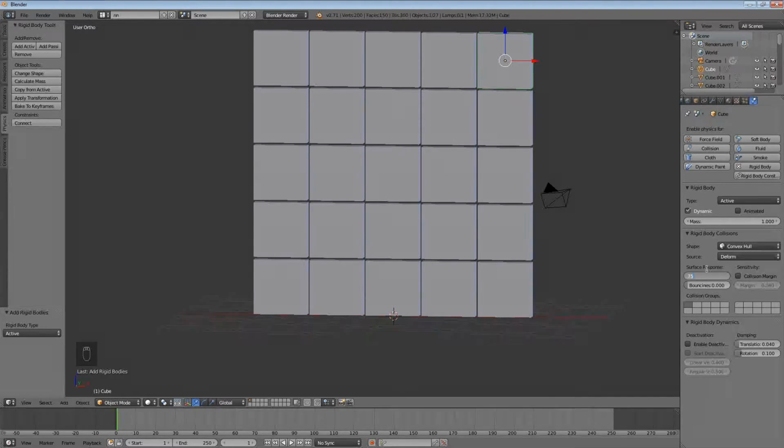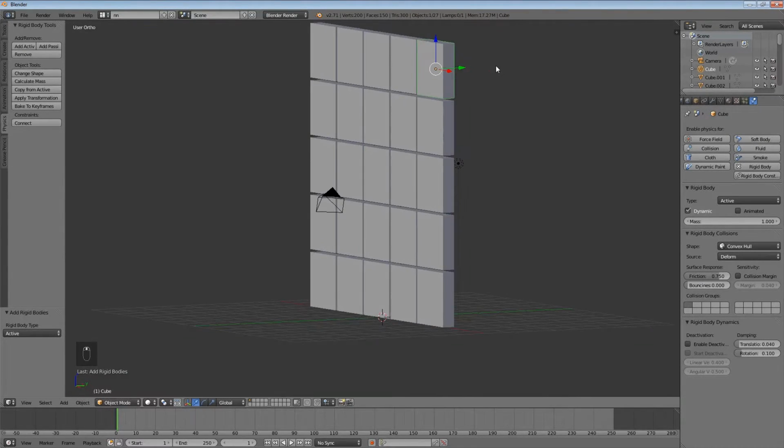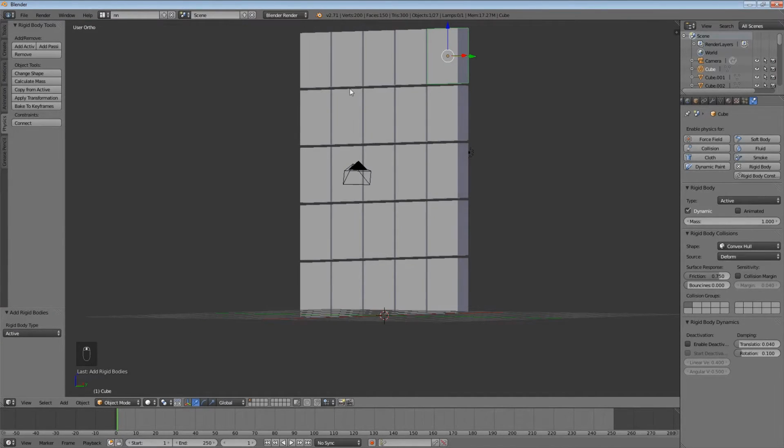Surface response. We need the friction to be 0.75. If not, because there's a little bit of space there, they're going to drop a little bit. The friction allows it to stick a little bit better, so they don't all just topple over all at once.